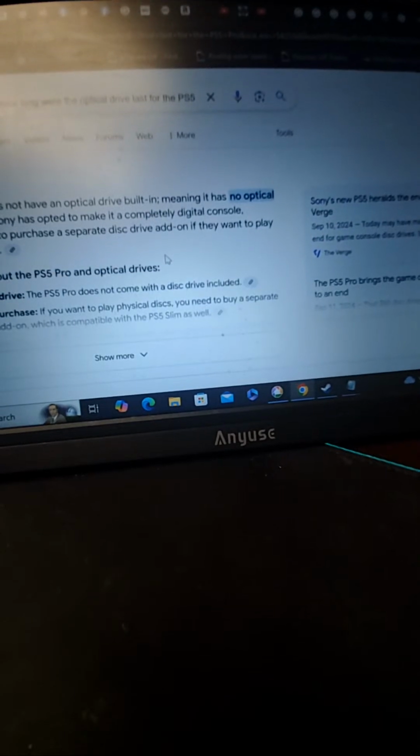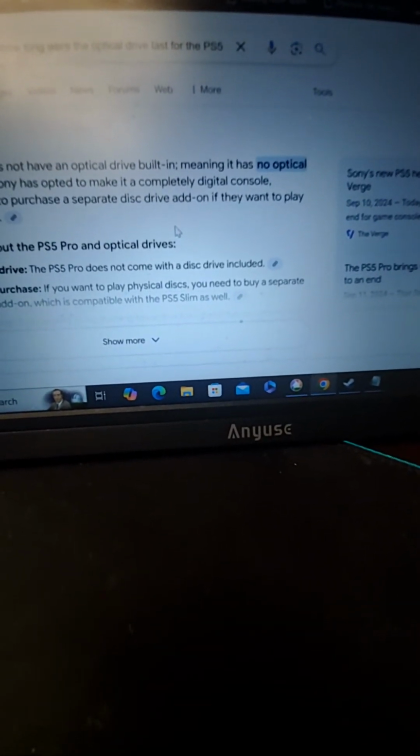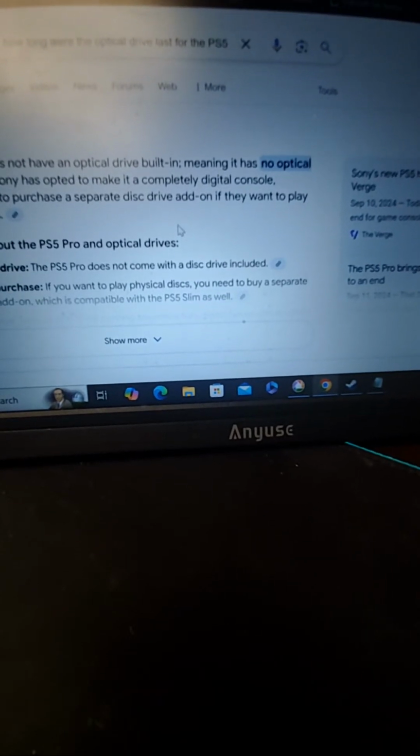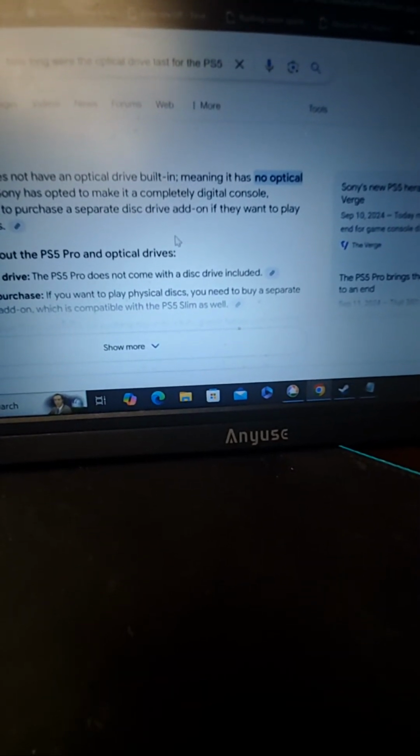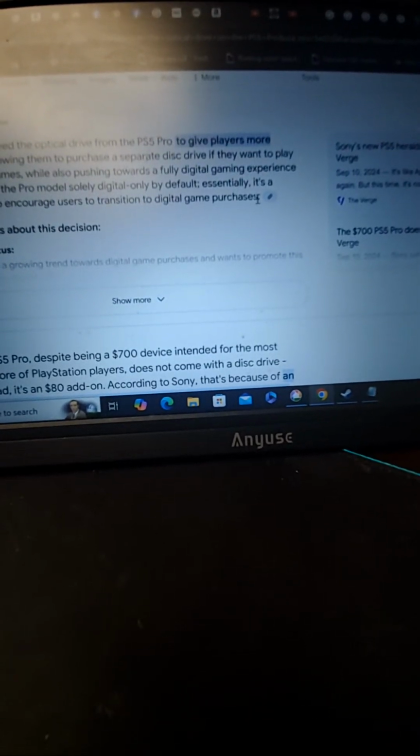Let me see. How long will the optical drive last for the PS5 Pro? PS5 Pro, no optical drive. Sony opted to make the completely digital console. Require users to purchase separate discs. Curious. Why did Sony remove the optical drive on the PS5 Pro? Sony removed the optical drive on the PS5 Pro to give players more choices.